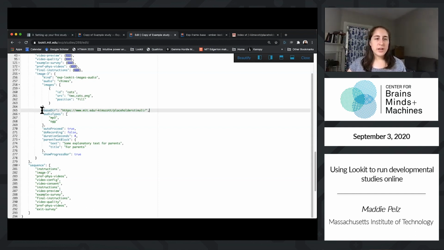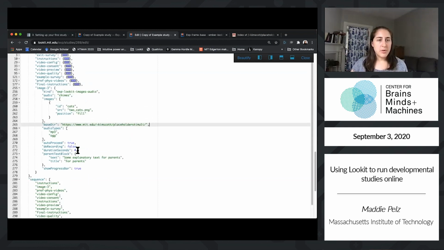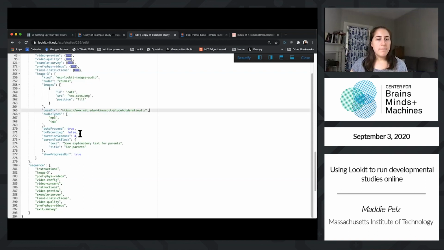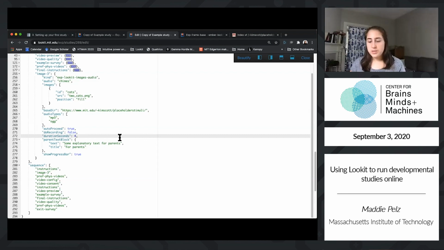And if you'd rather not use base directory, if you have things located in a bunch of different places, you can always delete that line and put the full link in the source location. So you can tell it exactly where each image is. And while we're here, let's edit a couple more things. Right now it's not turning on the camera to record this trial, but you can make it turn on if you'd like to record children while they're watching the image. You can set the duration. So let's make that 6 seconds.